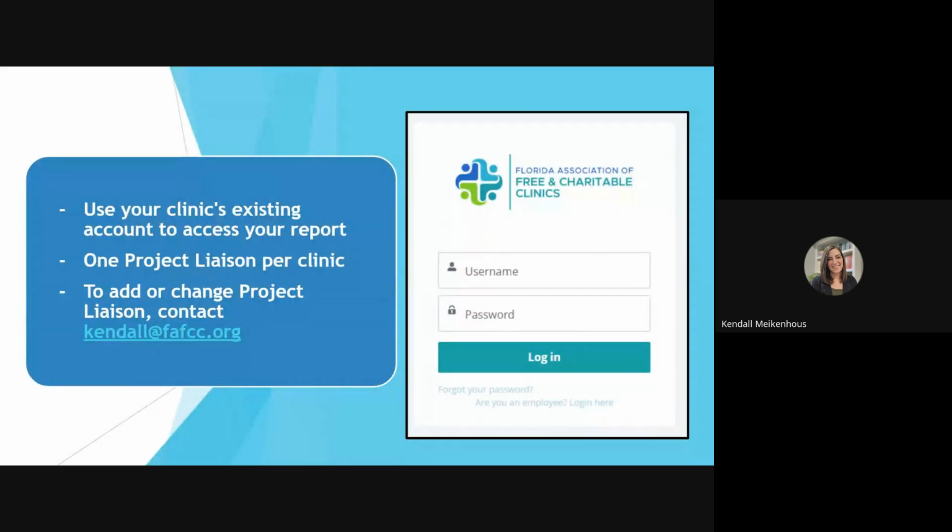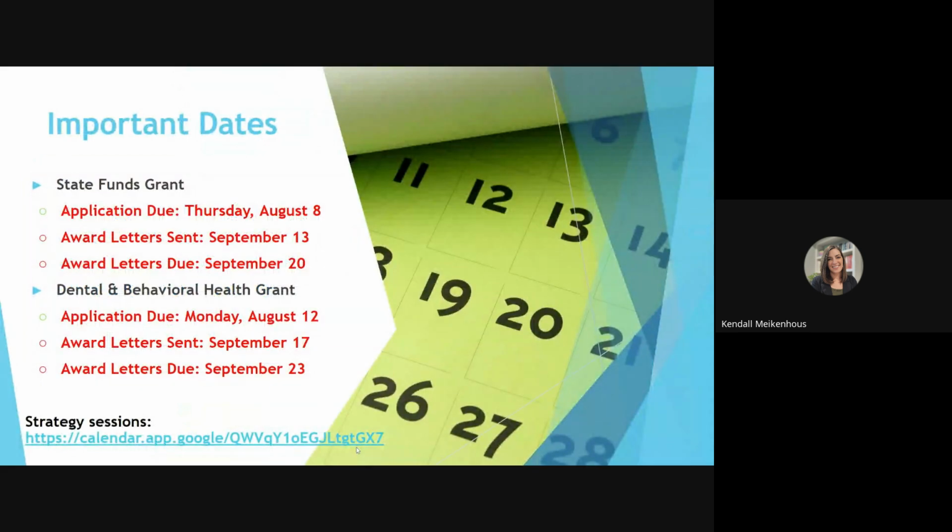I'm going to point out a couple more things, and then I'll get to all the questions. Just a reminder of the application due dates for the state funds grant. That's Thursday, August 8th. And for the dental behavioral health grant, that's Monday, August 12th. And then our award letters will be sent September 13th. And we ask that they be signed and returned by September 20th for the state funds grant. And September 17th and 23rd are those dates for the dental and behavioral health grant.